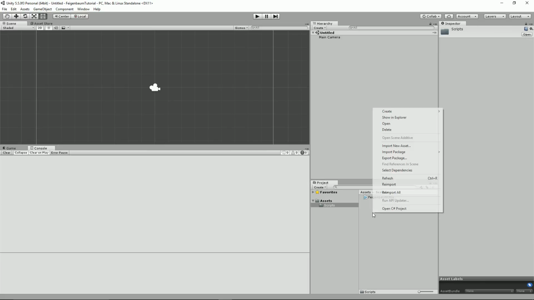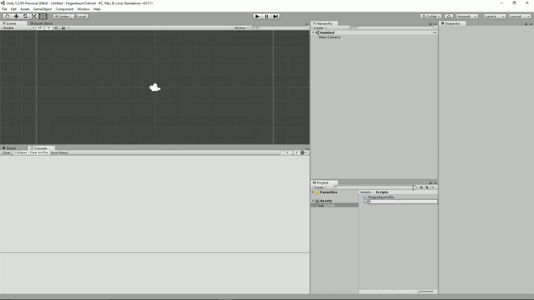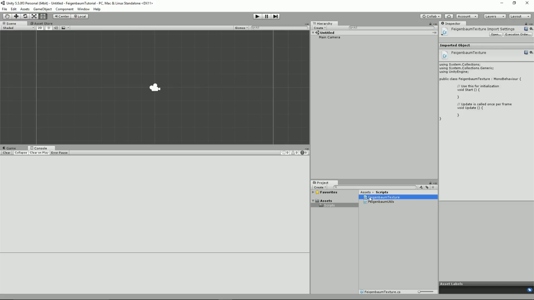So let's create another script. We'll call this Feigenbaum. I'm going to call this badly, and I hate that when I do that. So we'll call it Feigenbaum. Come on, Rich, what are we thinking? FeigenbaumTexture. Right, let's call it that. That's okay, because this is going to be the one that's going to store the texture later on.